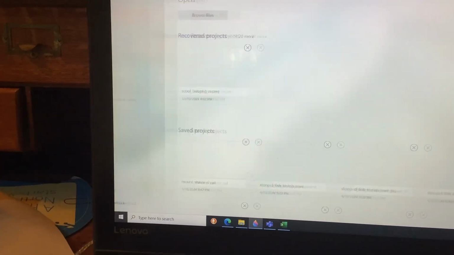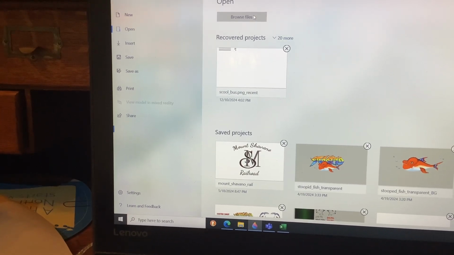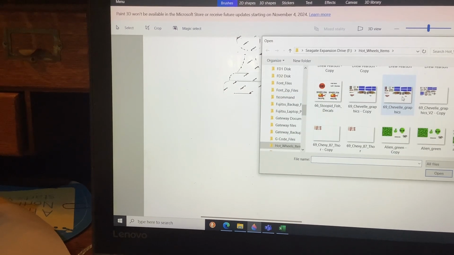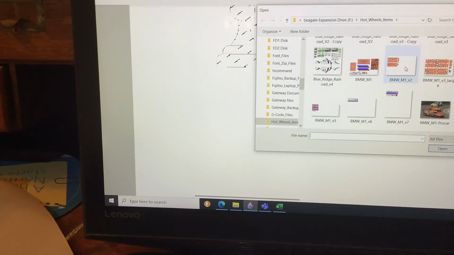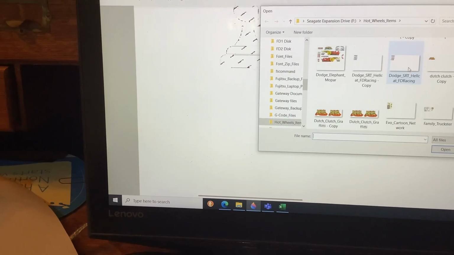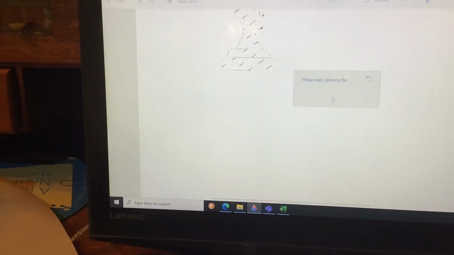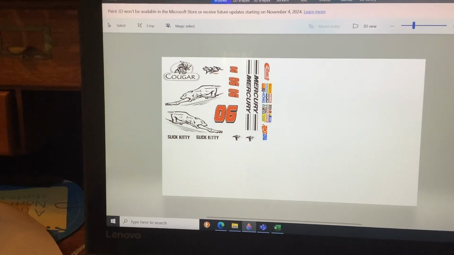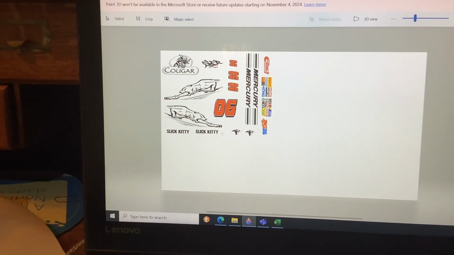So let me open up the one I've been working on recently. So recently I did this design for a cougar. You find them, cougar, and open. So basically all of these designs I found online, with the exception of my text for my name, which is on this car, is Slick Kitty instead of Slick Fitty. So this is a Slick Kitty.